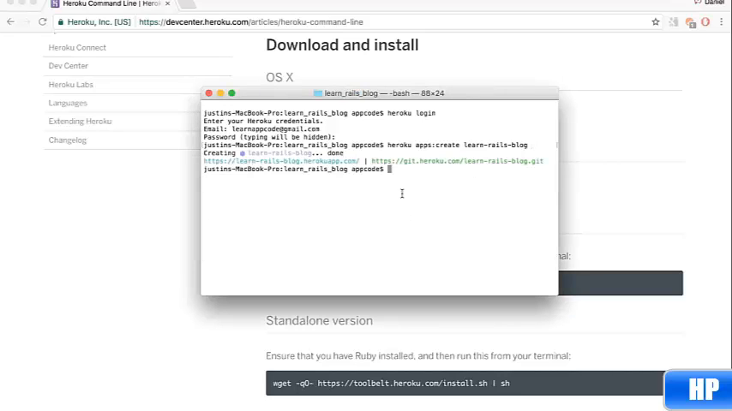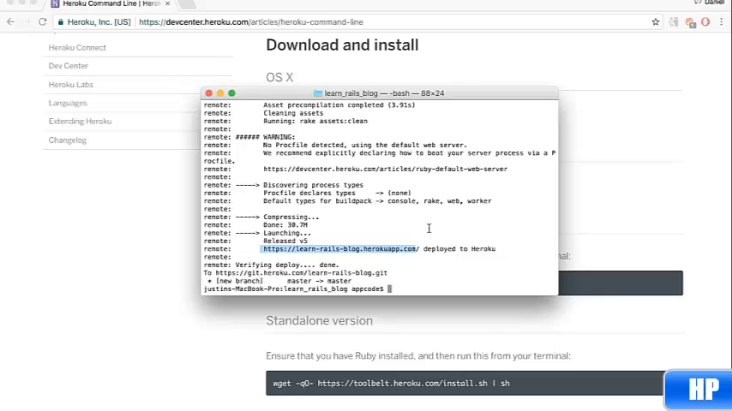Run this command. Now that I've created my Heroku app, I can use Git to push the local app to Heroku servers. We can then see the site live. To push the app up to Heroku, run git push heroku master. Heroku automatically created a URL for my app. My Heroku app's URL is learnrailsblog.herokuapp.com. We can change the domain name later.